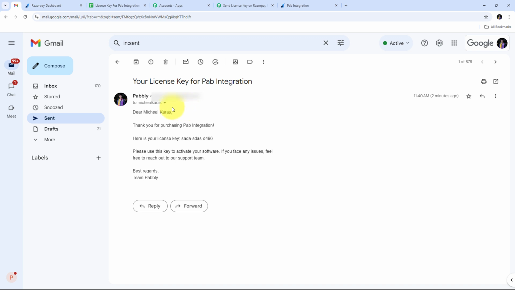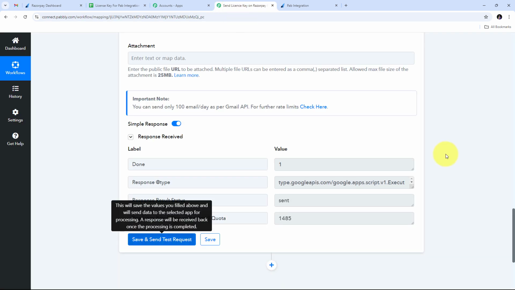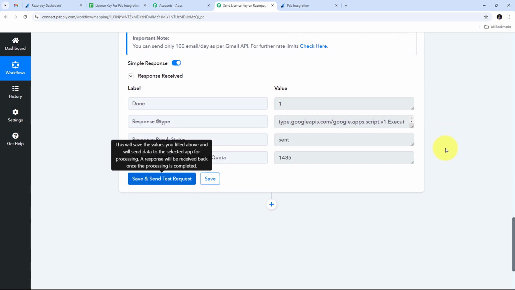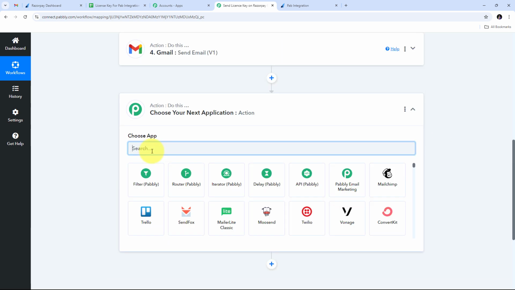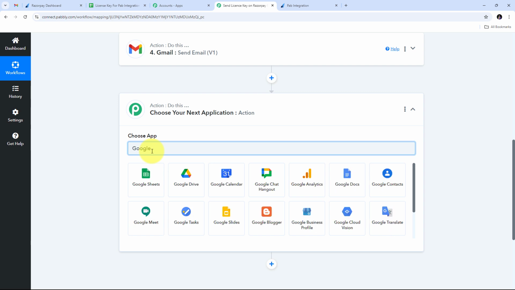Now I need to take you back to Pabbly Connect, and here as I've sent this license key to my customer, what I need to do is update this in my Google Sheet too. So for that, I'm going to add my last action step. And here again, I'm going to use Google Sheet as my action application. So I'm going to search for that, and I need to select Google Sheets here.